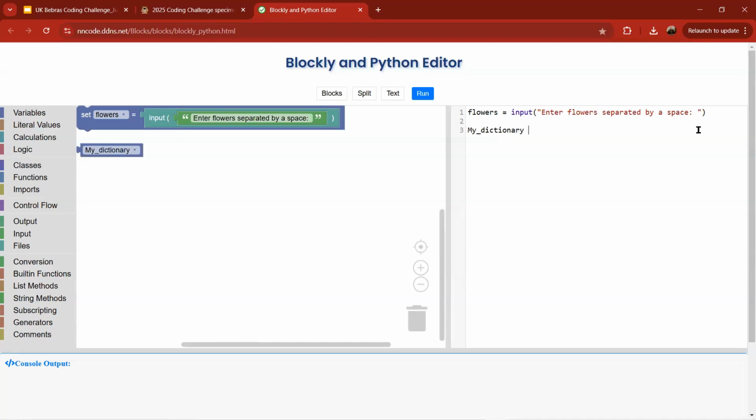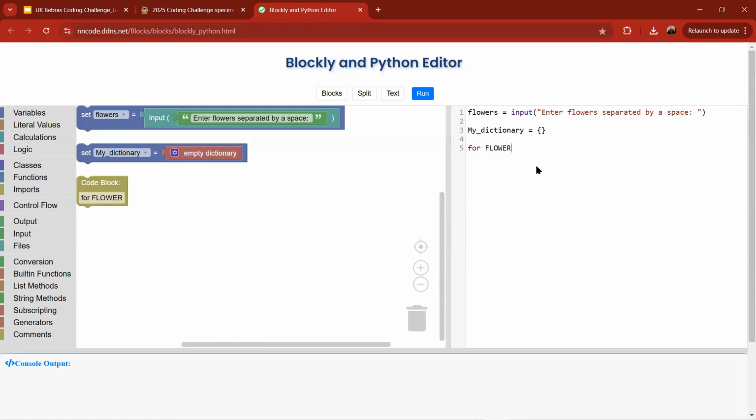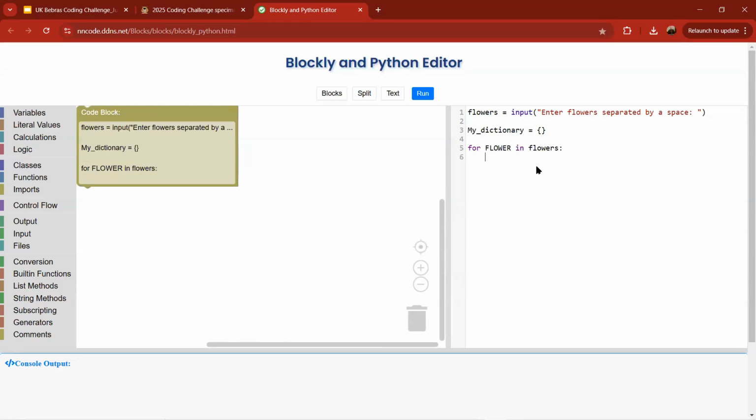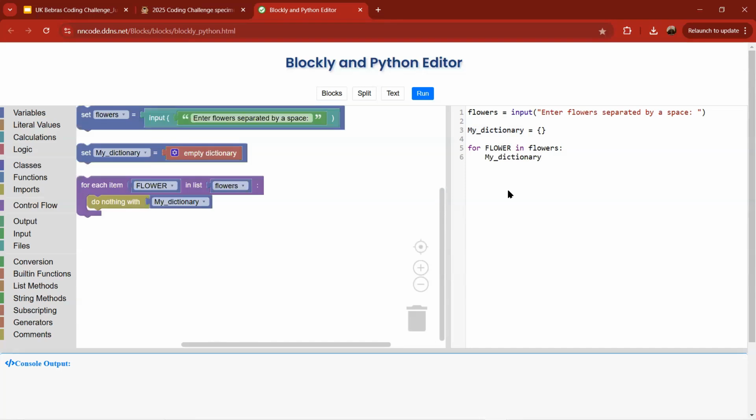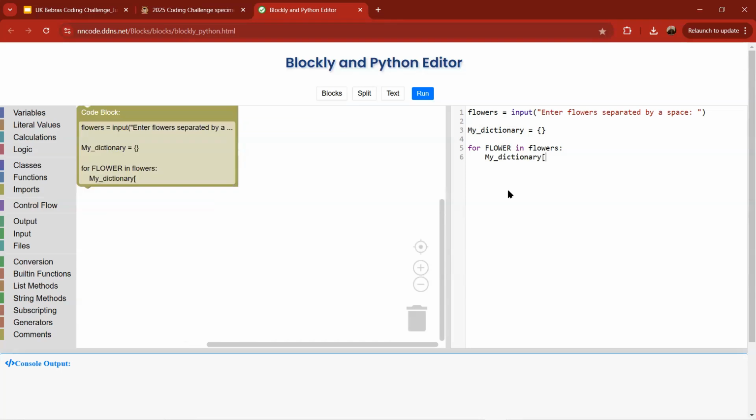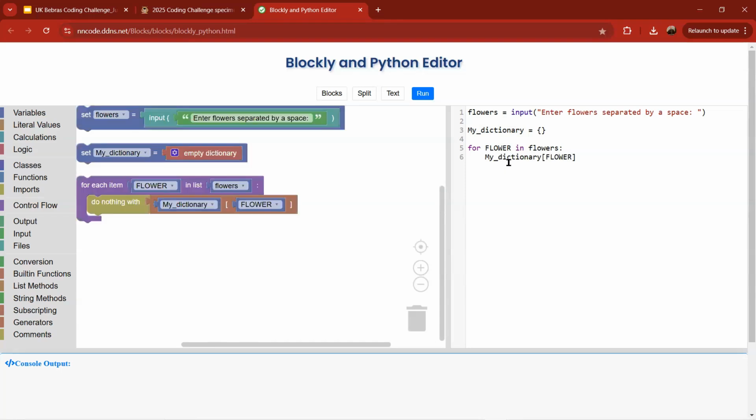Dictionary. And that's going to be 2 braces. Straight away, it makes me an empty dictionary. Now I'm going to go with a for loop. And let's give it a name. I'm going to call it flower. Kind of makes sense. In flowers. Don't forget the semicolon. Now I'm going to activate my dictionary. So let's grab this dictionary. And this is going to be called flower because this is the index of what I'm using over here.